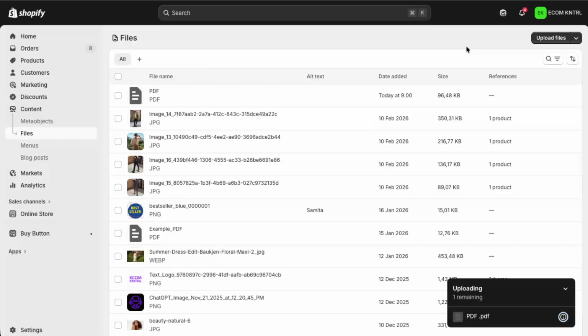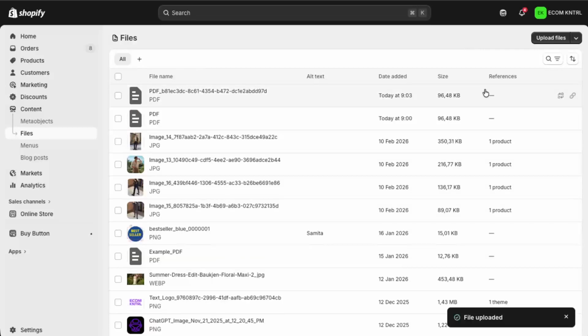Select the PDF file you want to upload. It's a good idea to give your PDF a clear, descriptive name before uploading, so it's easy to recognize later when you're searching for it in Shopify. Once you've selected the PDF, confirm the selection, then click on Done.